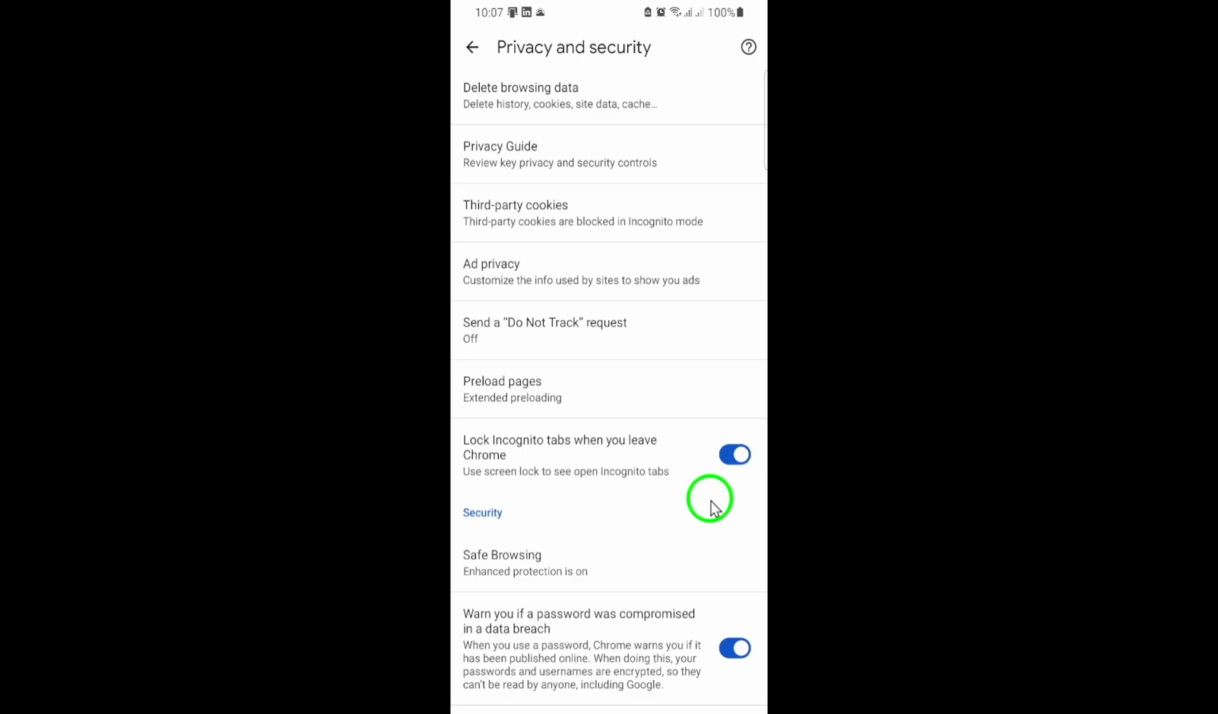Once you've enabled this feature, here's what happens. Whenever you leave the Chrome app, whether you switch to another app or lock your phone, your incognito tabs will be locked automatically. When you come back, Chrome will ask you to verify your identity before you can access those tabs again. This keeps your private browsing sessions secure and hidden from anyone else who might use your phone.